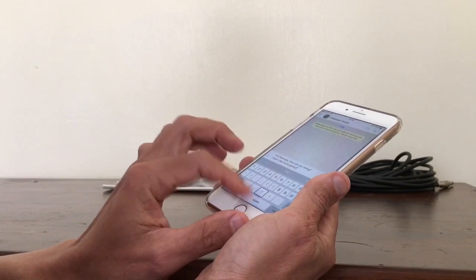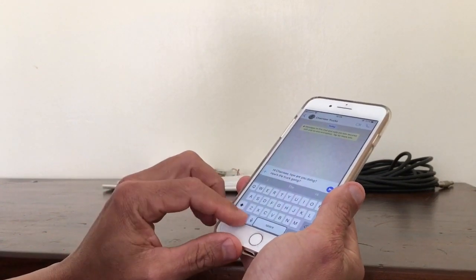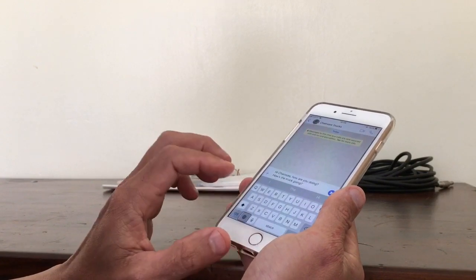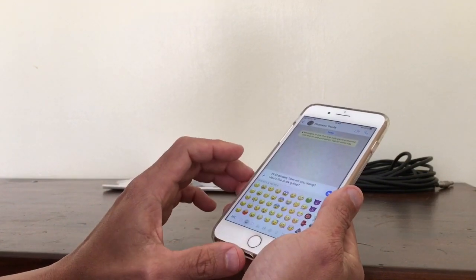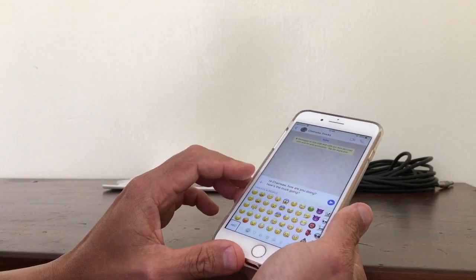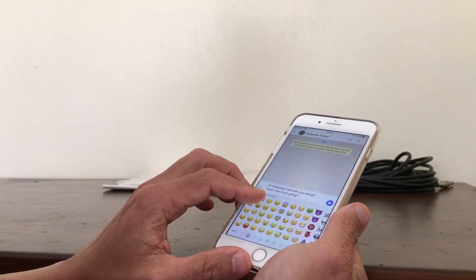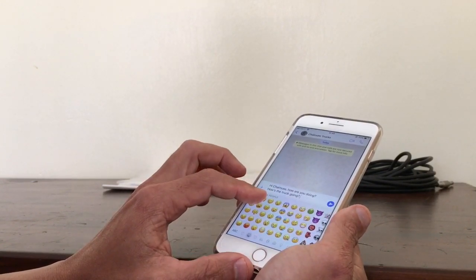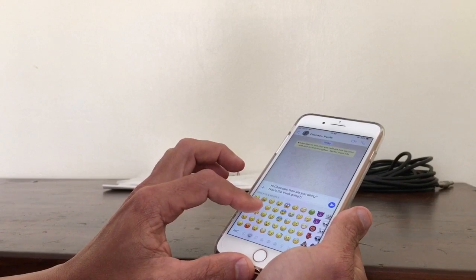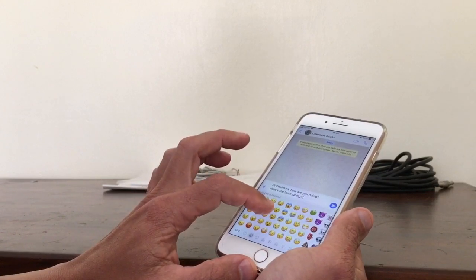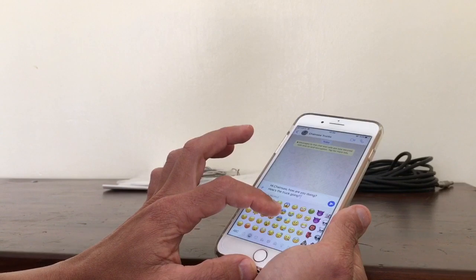Question mark. Now we have access to the emoji keyboard as well. So if I go to the bottom left, double tap on the emoji button and it brings up the keyboard. Confused face. And then you drag your finger around the keyboard to find what you want. Slightly frowning face. Neutral face. Surprise face with open mouth.